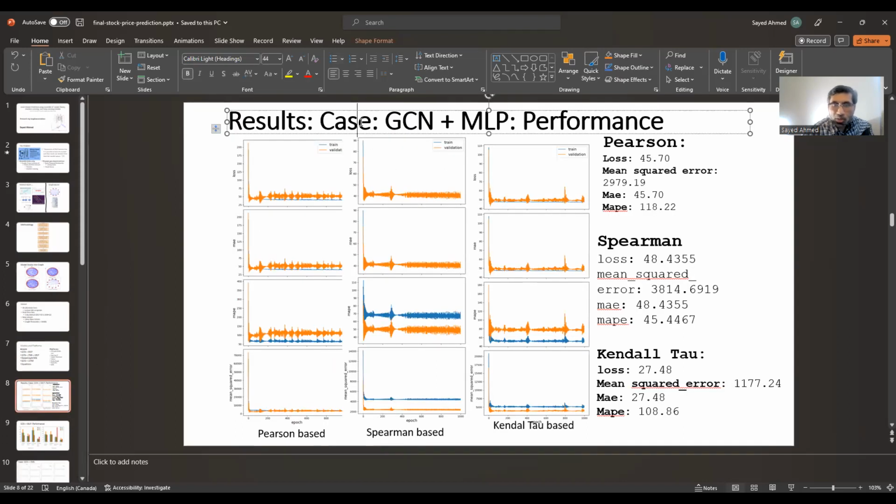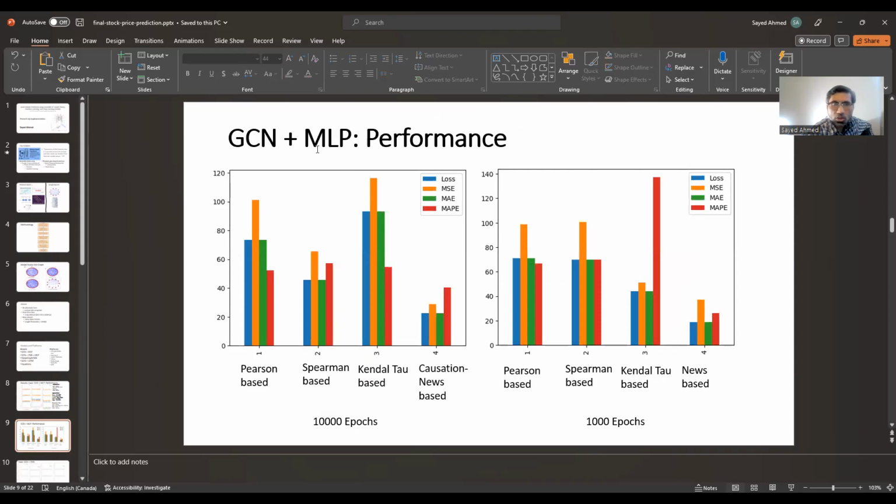So these are the results that I found. This just shows your loss, MSE, MAPE, and mean squared error. So this is the MAE, and the MAPE, mean squared error. Okay, this one is GCN plus MLP. Okay, it is just performance.